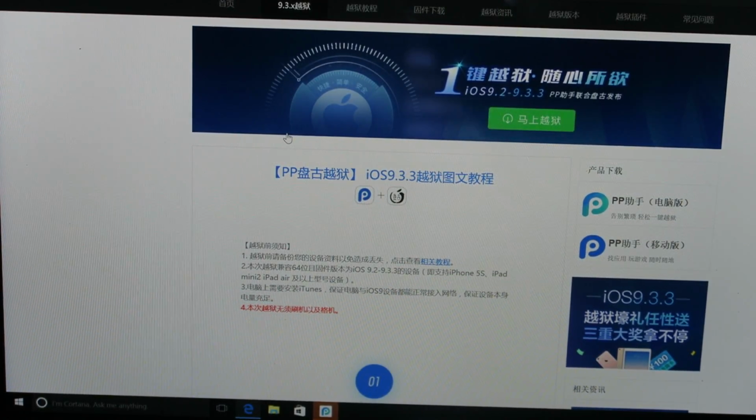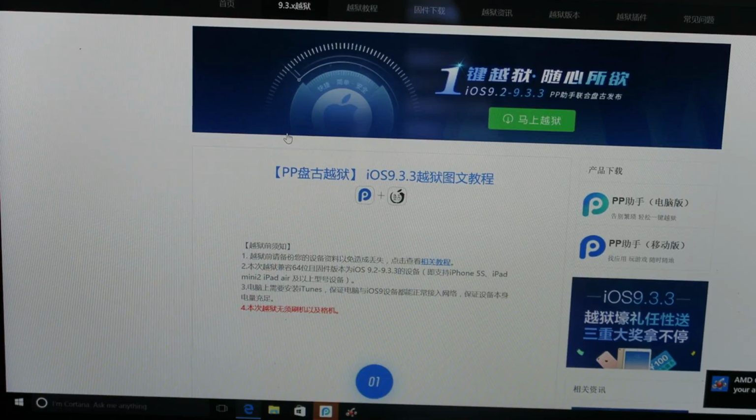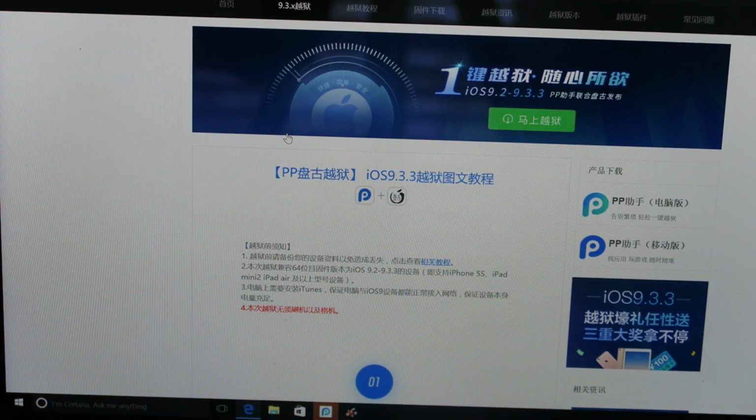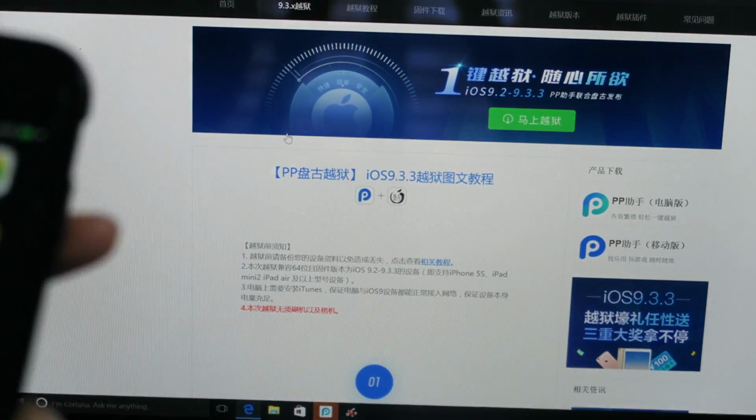SimplyPops here, and today is a very, very special day in the Jailbreak community because iOS 9.3.3 has been released, and we have the Jailbreak. So I'm gonna show you guys how to jailbreak your device from 9.2 to 9.3.3. Let's do it, man. We can jailbreak. All right.